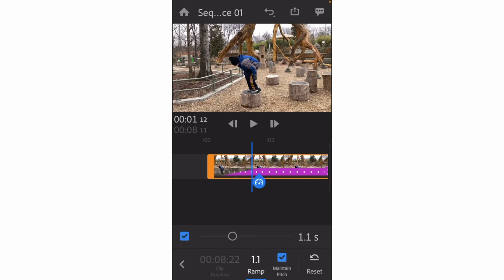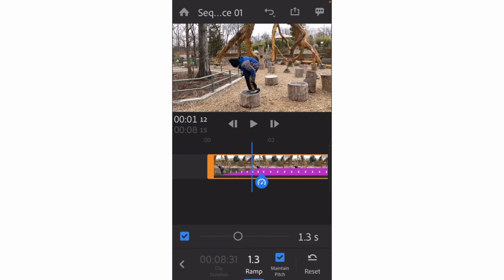So you can increase or decrease the length of your ramp, and basically what that means is how gradual or abrupt your speed change will be. If you move it to the left, it'll be a faster speed change. If you move the slider to the right, it'll be more gradual, which will be easier on your eyes.